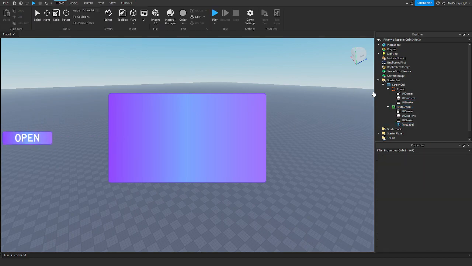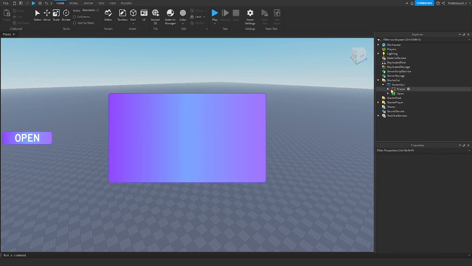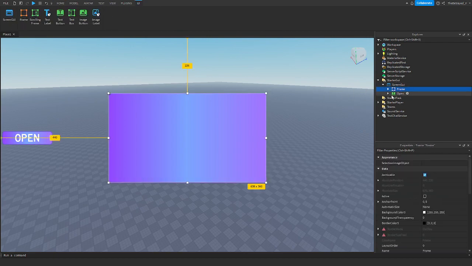So let's get to the more difficult part of this. Let's get to the scripting. I'm going to name the text button open, and I'm just going to keep the frame named frame. You can name it whatever you want, you're just going to have to change that inside of the script.